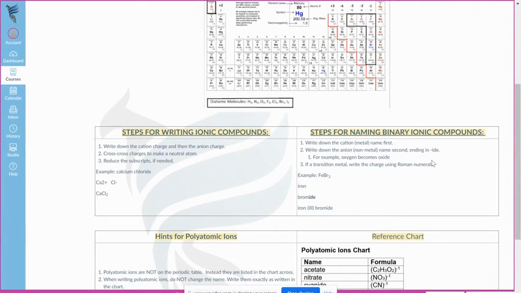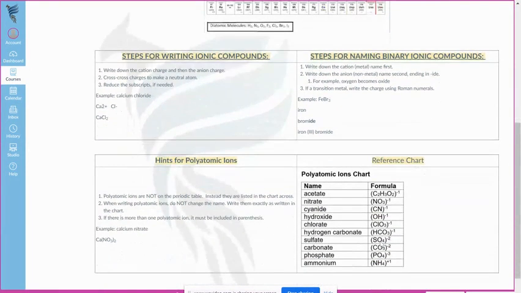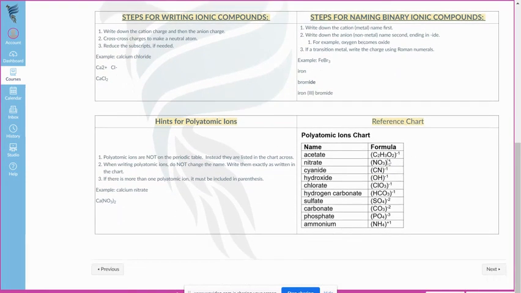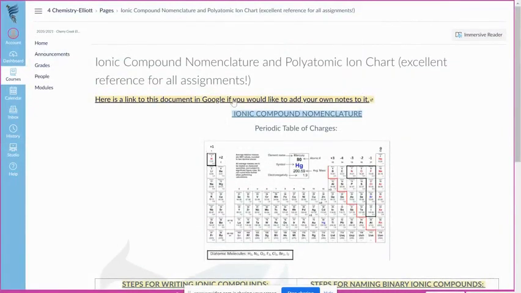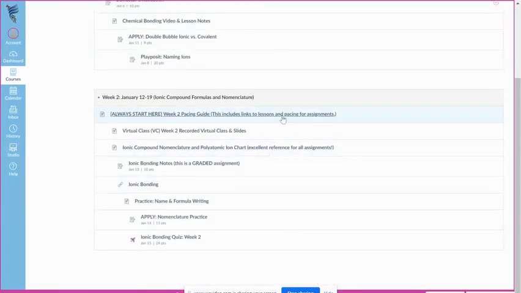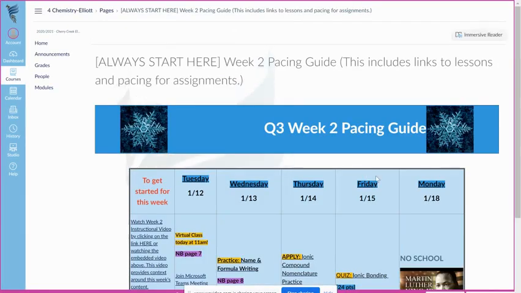And then just a few reminders: here are my steps for writing the compounds. Here are my steps for naming when I have binary ionic compounds. And here's a list of all of my polyatomic ions. And here's a few hints to remind me how to do that. So I have this kind of cheat sheet for you. I also have a link to a Google Doc if you want to add your own notes to it. We'll force a copy as well, so you can add some things to it if you find that to be valuable. All right, going back to our modules here. I just wanted to show you that piece of it so that you knew that you had a really great reference sheet.